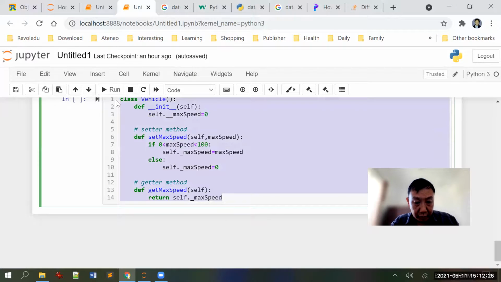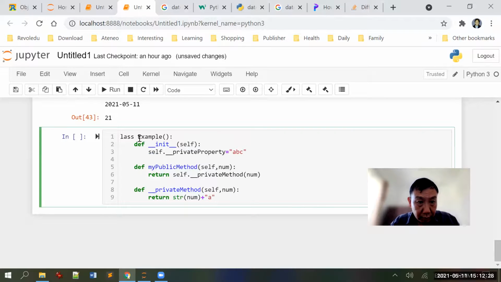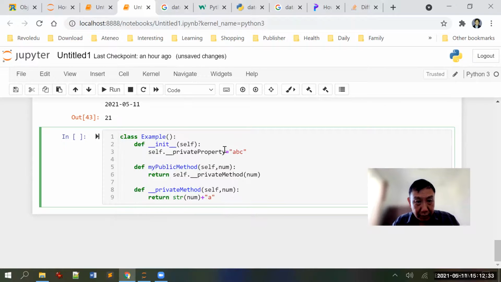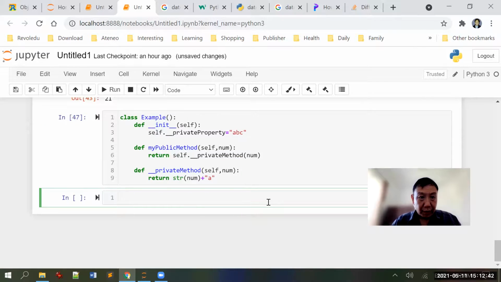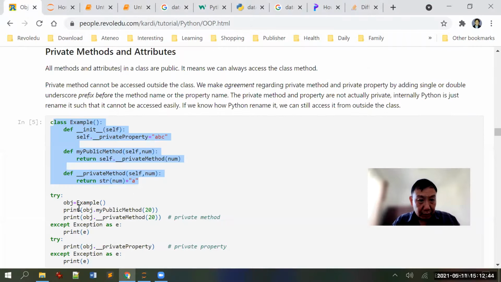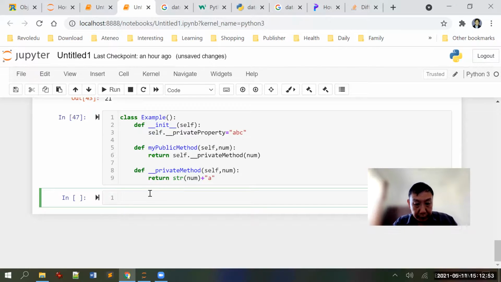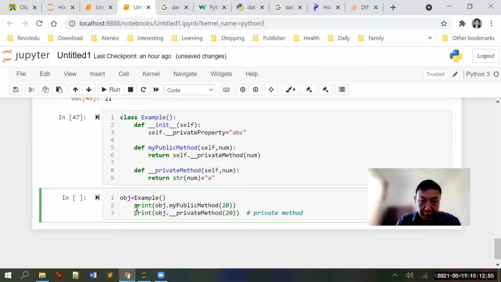Instead of vehicle, I use this class example. In this class, in it are private properties ABC. So I define that class. Now I create an object, an example.